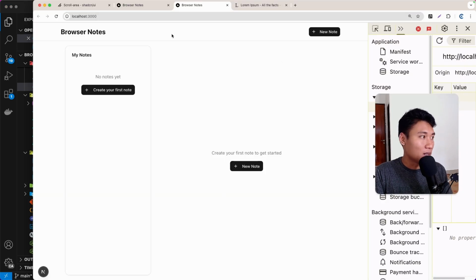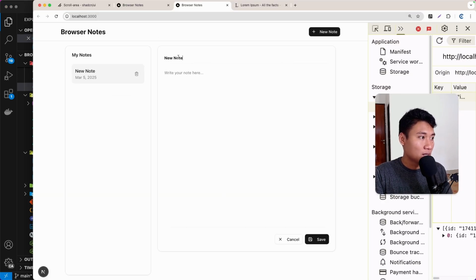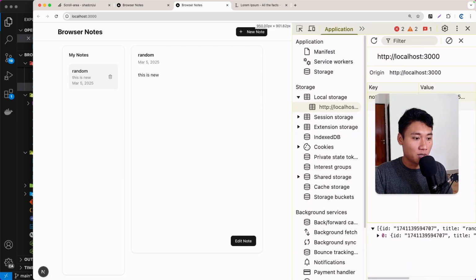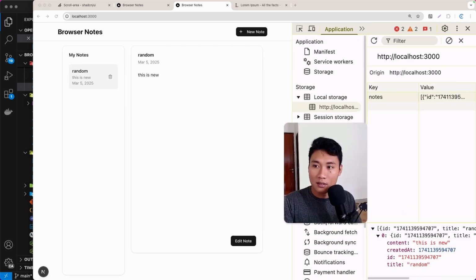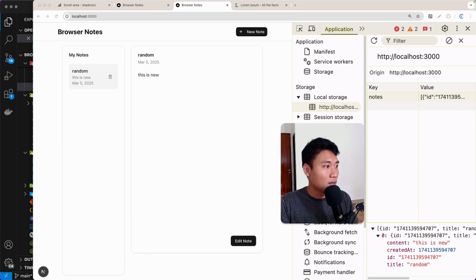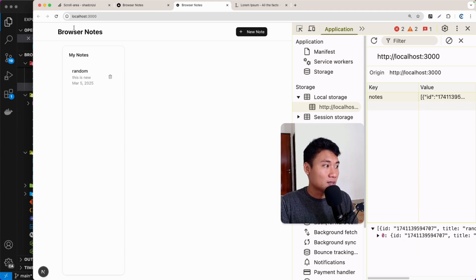Let's go back. I'm going to create a new node. Let's do random. This is new. Save that. As you can see now, our local storage is updated, right? Right here, and then let me see, right here. And now as you can see, if I refresh, it's still there, right? If I refresh, it's still there.